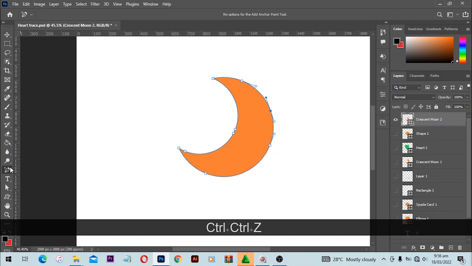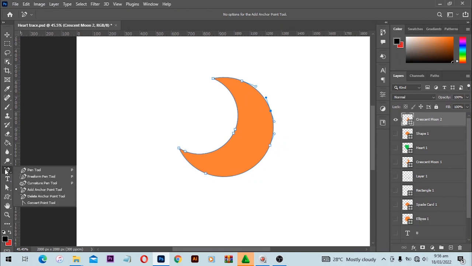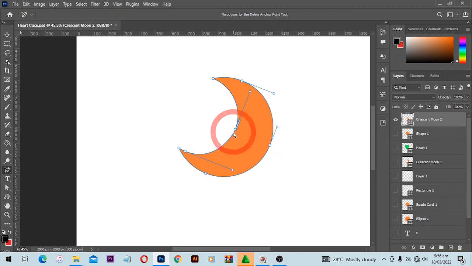Now, the opposite is the delete anchor point tool. The delete anchor point tool will help you to delete a point. So when you select the point, you just click and then you can delete it. Alright, so that's all it is. Just select a point and delete it.